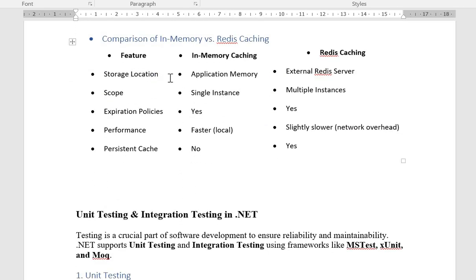Features. Storage location: application memory for in-memory, external Redis server for Redis. Scope: single instance versus multiple instances. There is an expiration policy for in-memory, but Redis also has an expiration policy. Performance: in-memory is faster locally, Redis is slightly slower due to network overhead. Persistent cache: in-memory has no persistent cache, Redis does.